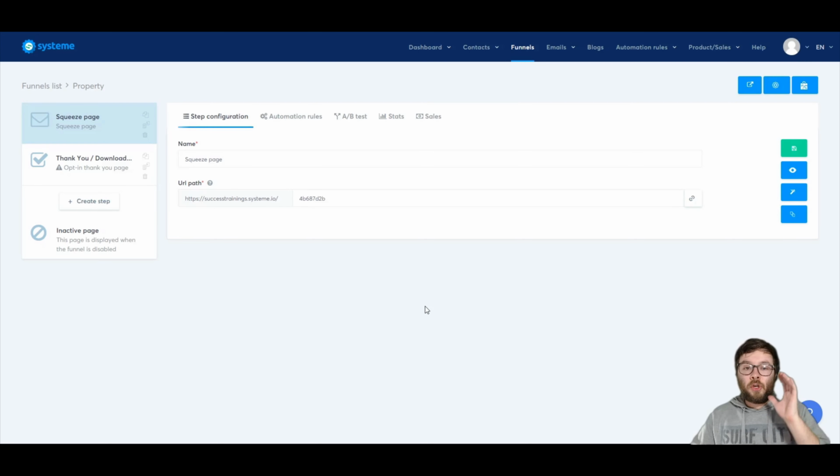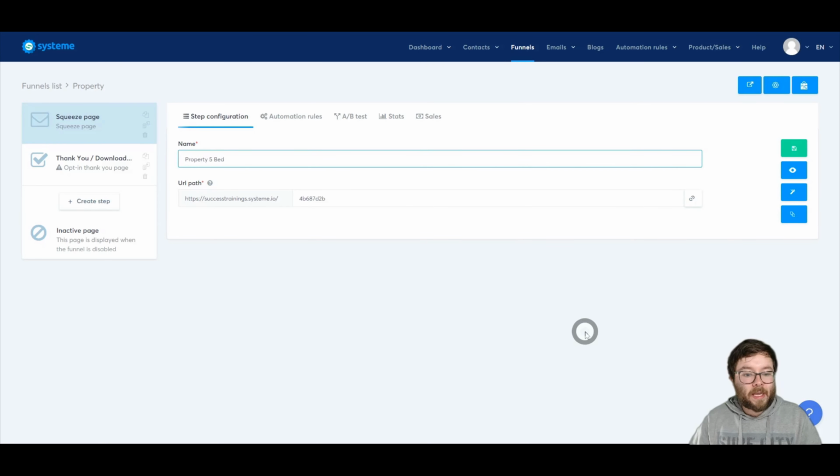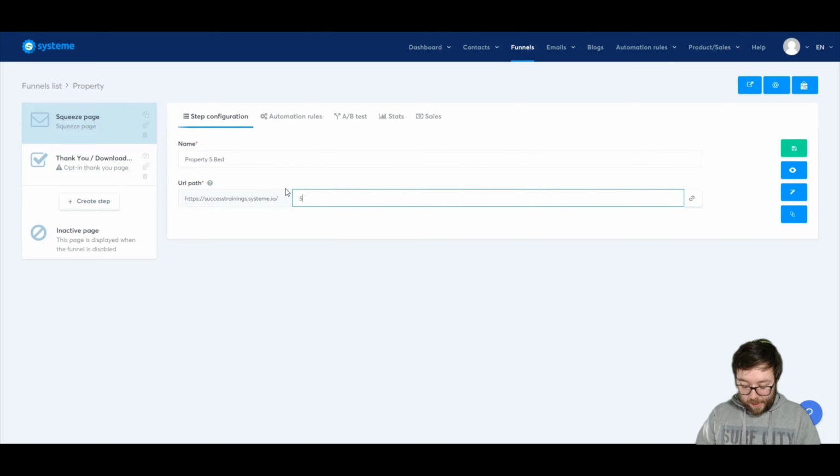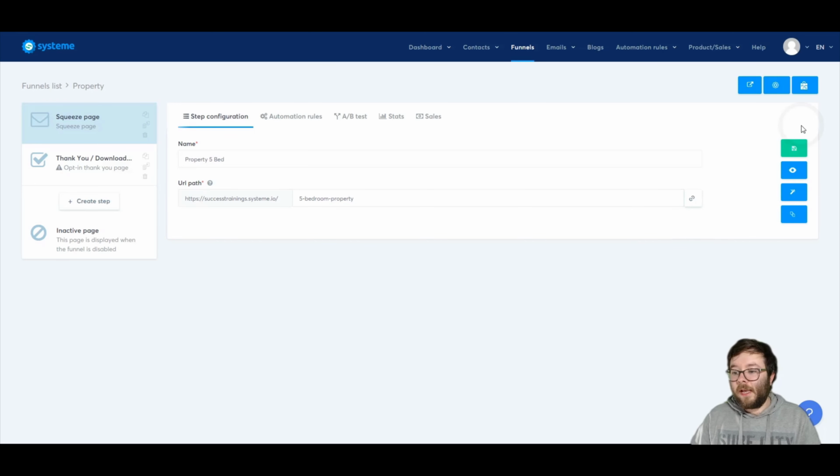The beauty of this is that you can change the URL anytime you want. So we're going to call this 5-bedroom property, and this is going to be the URL. Next I'm going to do save, and then I'm going to edit it.